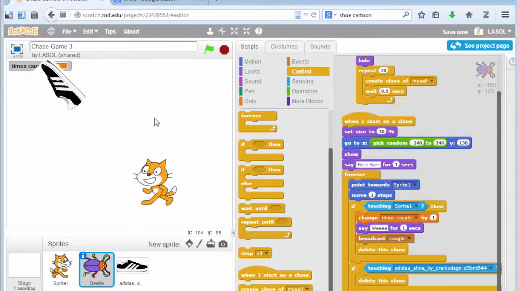As an extra trick, you might think about actually turning the shoe itself into the clone, so you could have lots of shoes going on. I'll let you work that one out yourself.